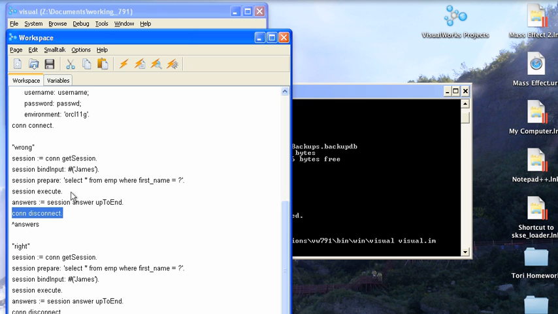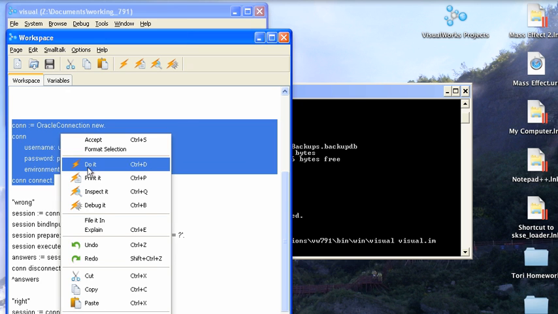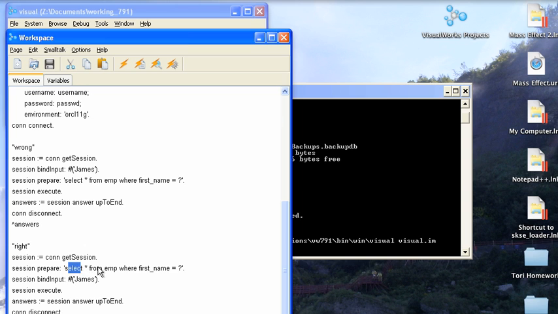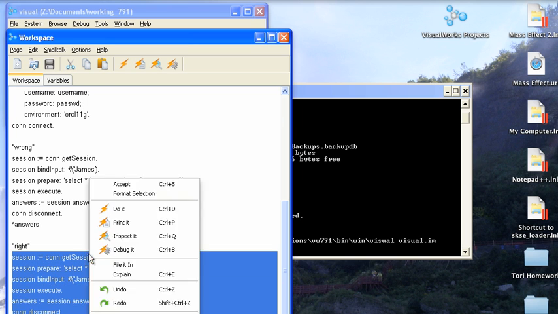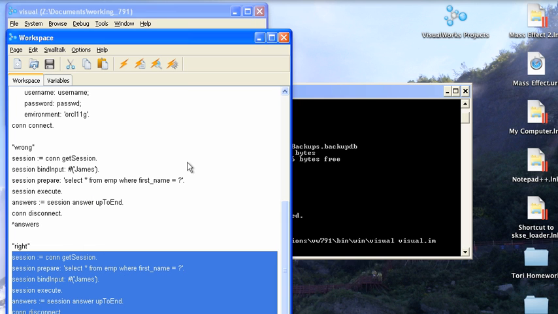So it's not terribly hard to figure out. But anyway, let's go ahead and disconnect. And then what we'll do is we'll go ahead and start over again, just from scratch. And then down here, what I'm going to do instead is I'm going to get the session, I'm going to prepare, then I'm going to bind, and then I'll execute and see what comes back. We'll inspect the results, and sure enough, we get what we expect.